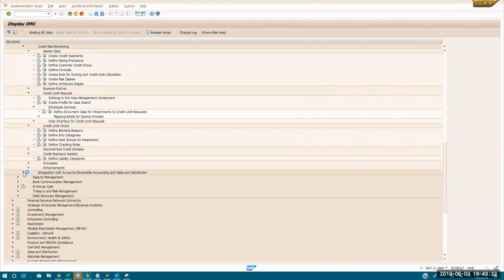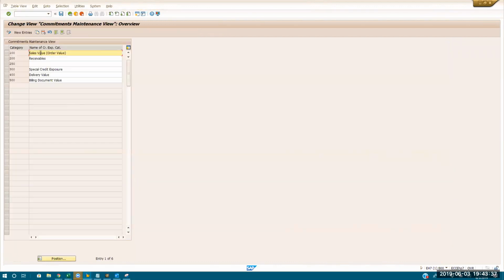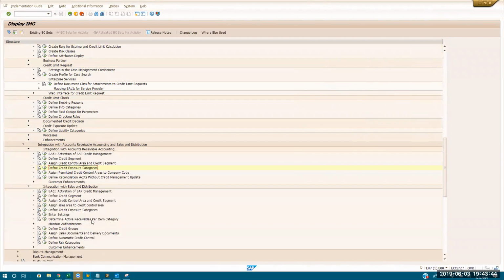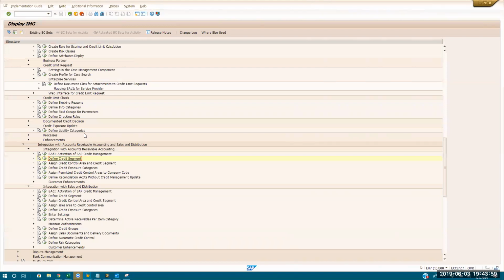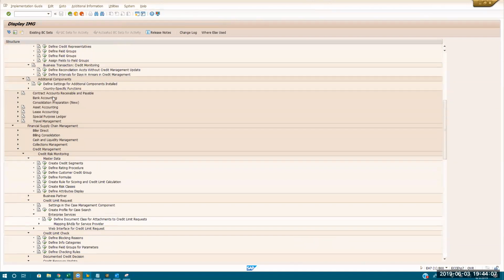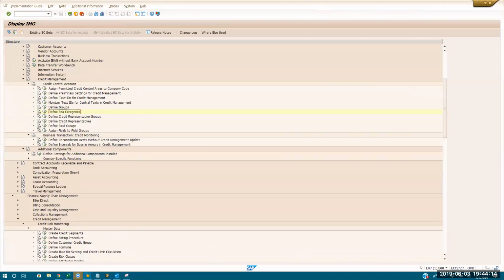So what I was looking for here is integration with accounts receivable and accounting. Let's do this. I was looking for credit risk. I think we saw credit risk somewhere. Risk monitoring. Different risk categories, which we saw, I think. Okay, one second.